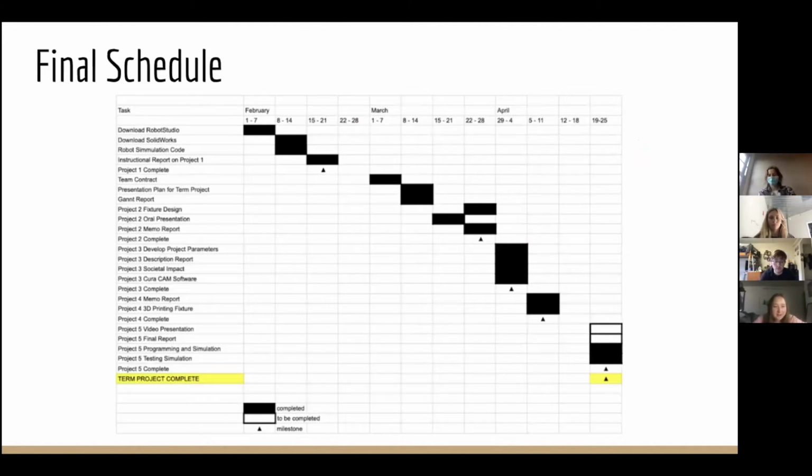This is our team's updated Gantt chart. A Gantt chart illustrates a group or organization's project schedule, including their milestones and progress. Our milestones are represented by triangles and depict major goals for our team. The completed tasks are illustrated by solid rectangles and show our progress throughout the semester. The bolded rectangles with no fill represent our predicted completion dates.